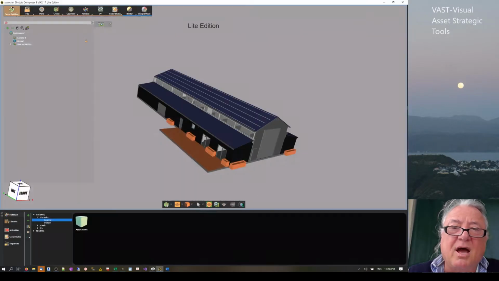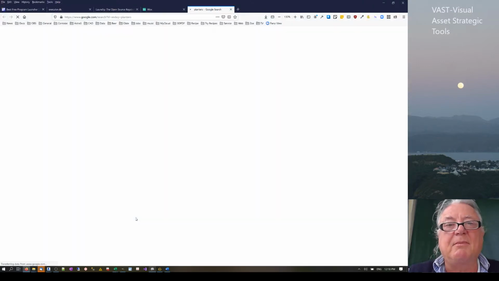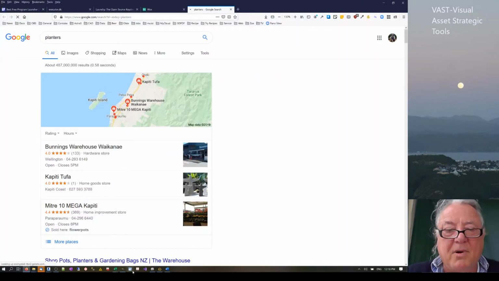Now, some of the times I'm in a program, I'm thinking about something, and suddenly I think, planters. Okay, then I need to just do a quick check on that. So I type G and planters, and I get a Google search straight away coming up. So while my mind's right on what I actually need, that's where I go.